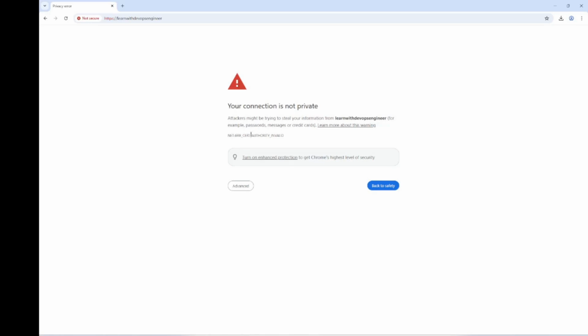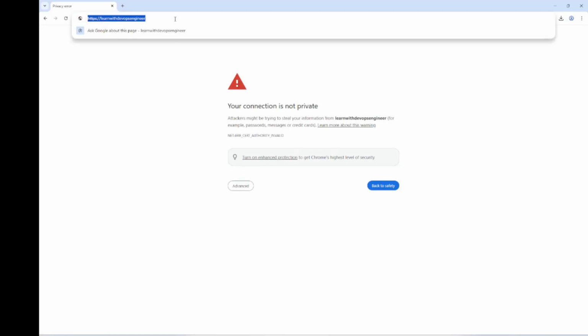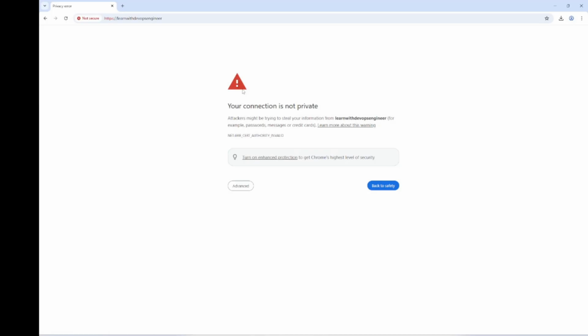If you are a DevOps engineer, you probably faced this at least once in your career. The website is up, Nginx is running fine, but users can't reach it because the SSL certificate expired. Instead of your site, they get this big red error: Your connection is not private. Traffic drops to zero instantly.